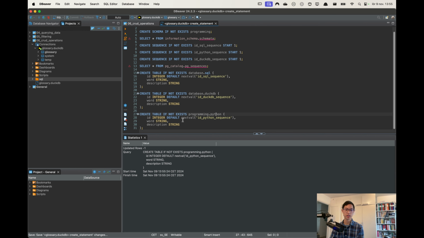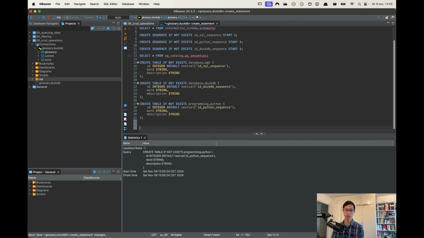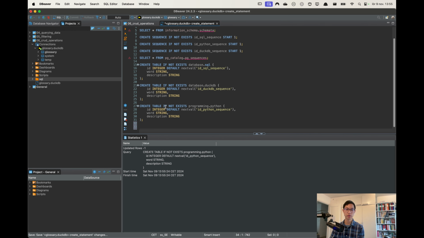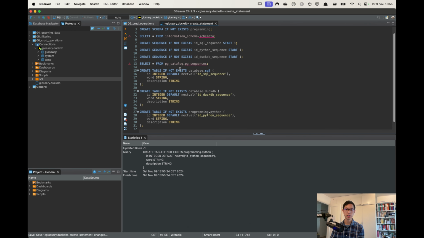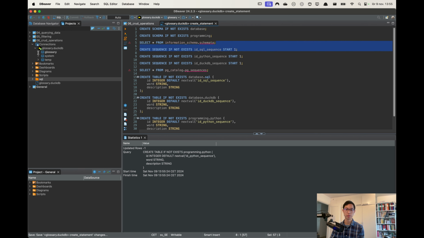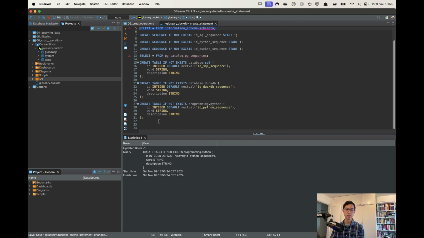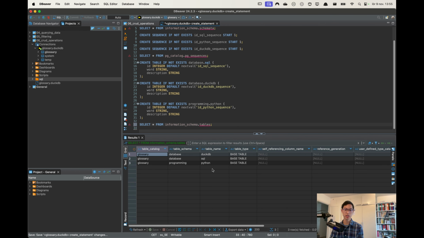Perfect. So let's check that it works. So select. We can actually go up again. We can copy this one, and instead of information schema and schemata, we can do the tables. And we can see the tables that we have. Well, we have table name DuckDB, SQL, and Python. They live inside of database, and programming.